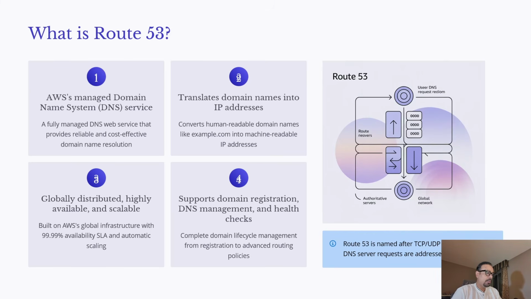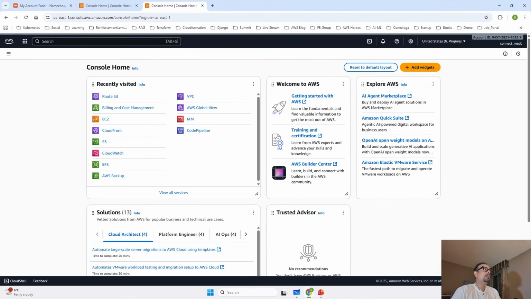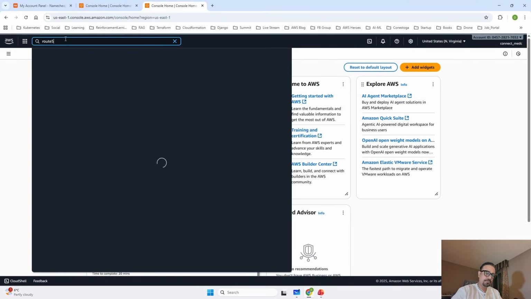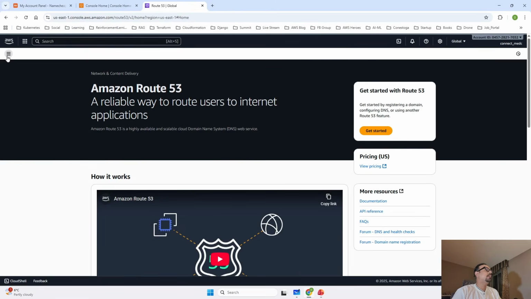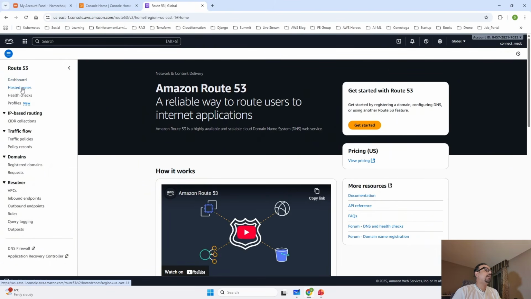If I take you to the console, and I go ahead and say Route 53, over here you can see that by using Route 53, you can do a number of things. You can go ahead and create your domain. You can register your domain by going over here. You can go ahead and create a hosted zone. You can go ahead and create your health checks. There are a lot of options that you can perform as part of Route 53.